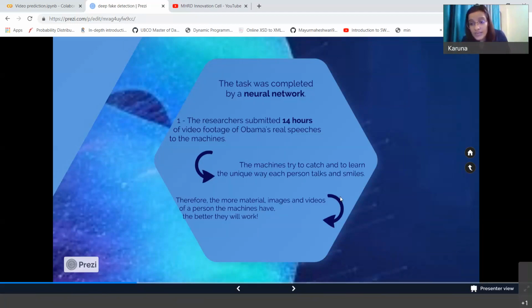So even for generating, you need time, you need patience, you need data, and you need a neural network architecture that will actually generate or will detect. So it is not an easy task.